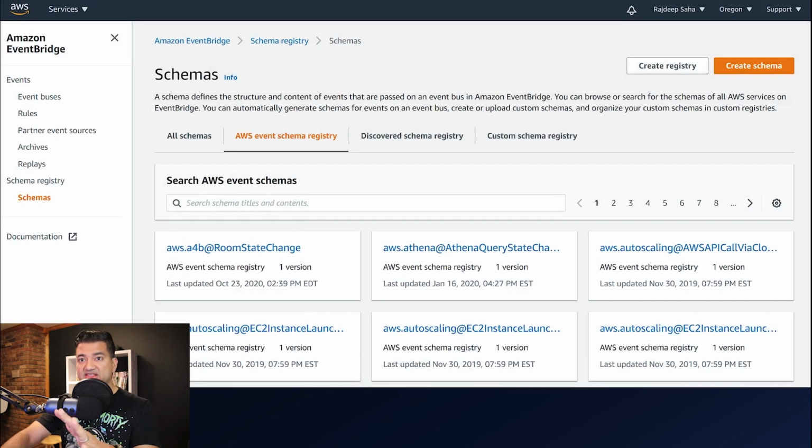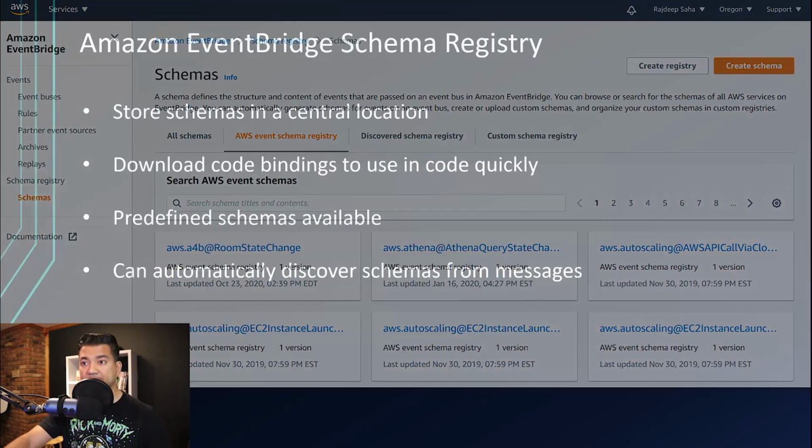So this is the screenshot of schema registry. On the left, you can see schema registry and schemas, and it has a bunch of schemas. Let's say for AWS Athena query state change, it has given the schema structure for that. And not only that, it has schema structure for a lot of third-party SaaS providers as well. So I'm going to come to that in a second.